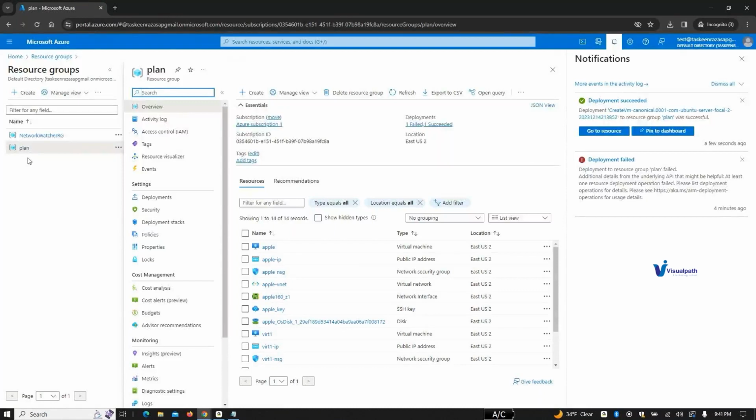There you can see the delete resource group option. Once you click that option, it will ask you the resource group name. You can type in plan. Once you do that, it will be deleted completely if you wait for 1 or 2 minutes. And then if you log out and log in back, it should show the pending remaining amount.